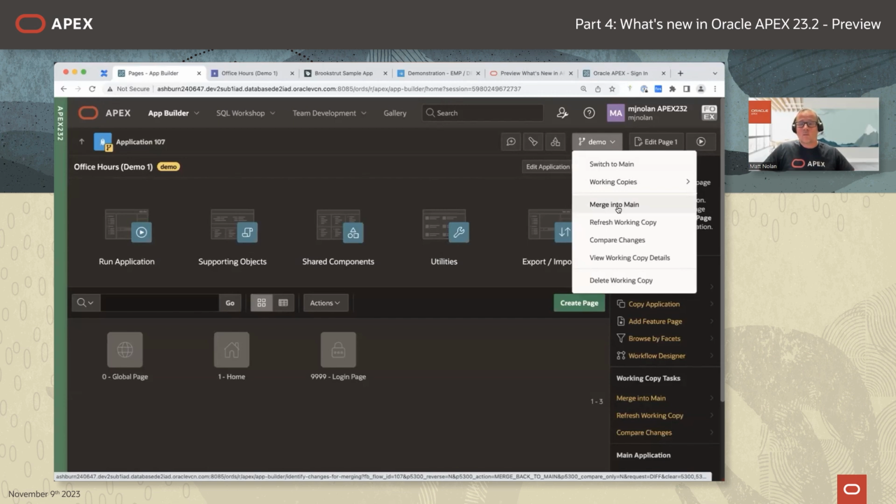So once you're ready to merge changes, you can refresh your working copy from main, so you can pull changes back in to your working copy that others might have merged into the main application. You can compare changes, so you can just have a look and see what's different between your working copy and the main application. You can view working copy details, and then you can also delete a working copy.